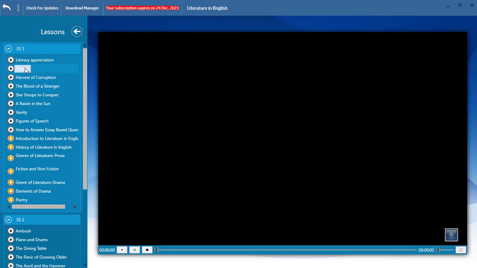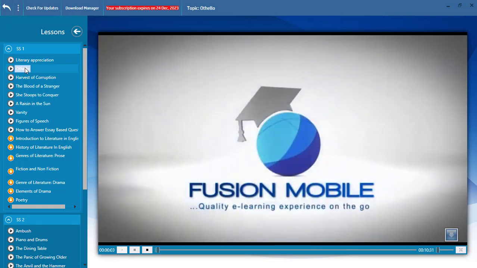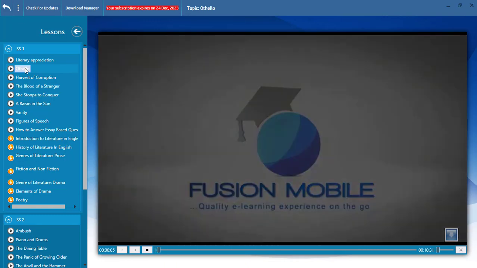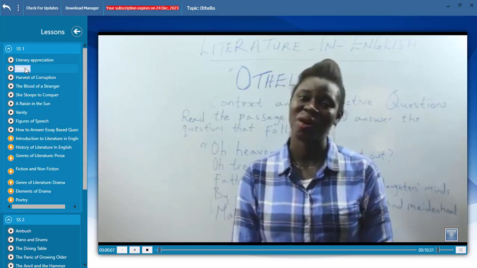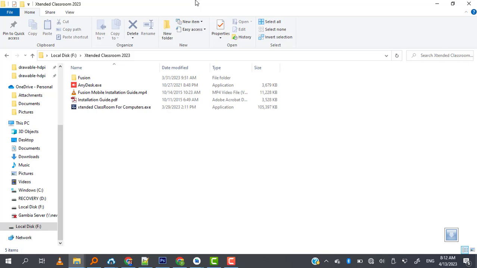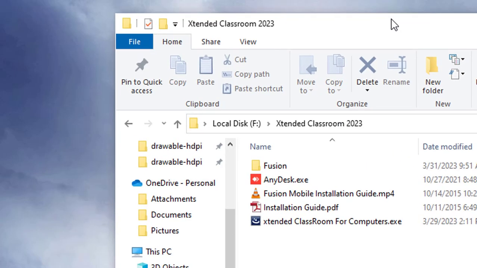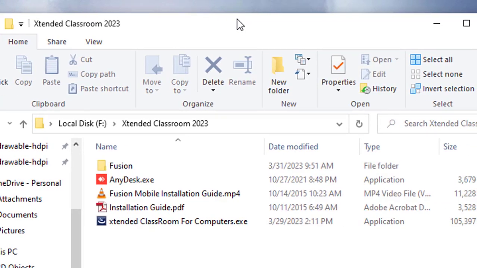In this tutorial, I'm going to teach you how to install the extended classroom for PCs and also for Android phones. So extended classroom is a solution we designed to help secondary school students learn on the go. As you can see on my screen, I've already connected the flash drive that was delivered to everyone. So this is my copy of the flash drive.